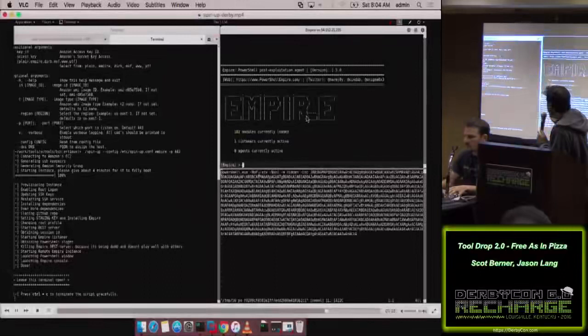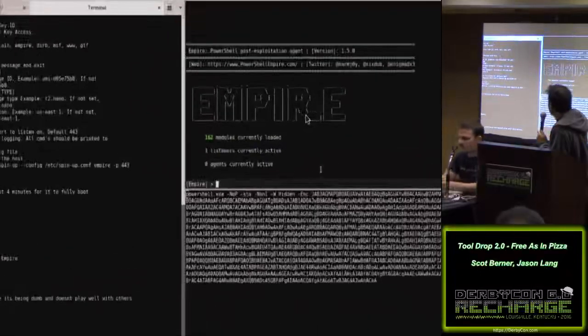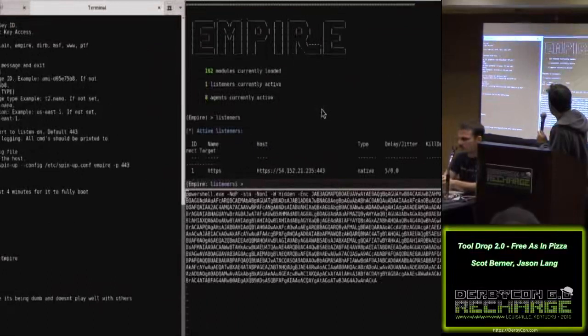So on the right-hand side, these are all SSH instances to the system, so we can see that we have a listener that did not assign the DNS name, but I promise you it works. But it's over HTTPS on 443, and then we have the launcher code.